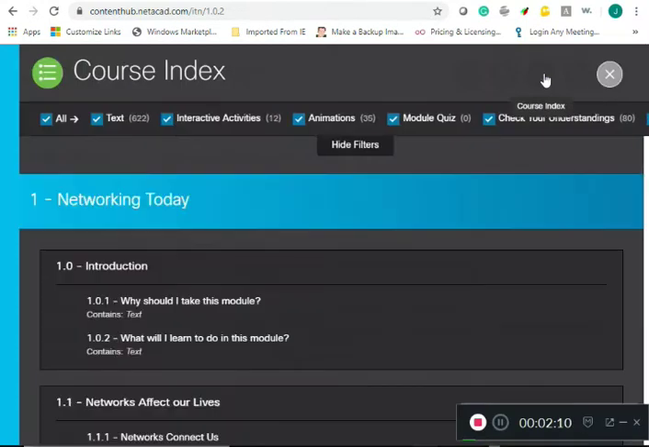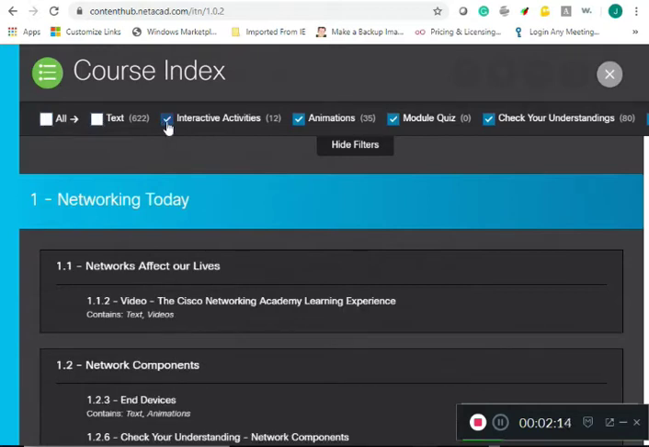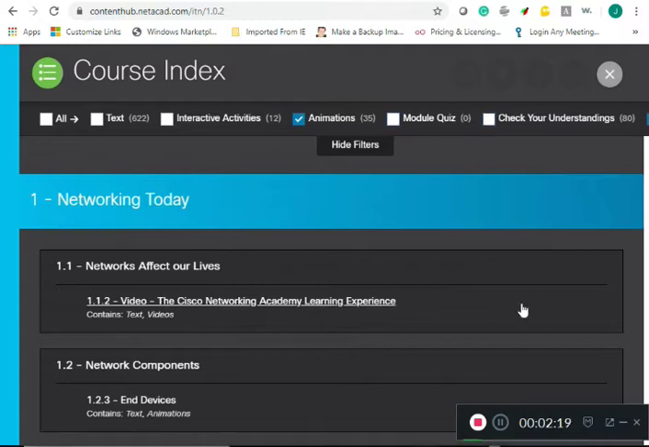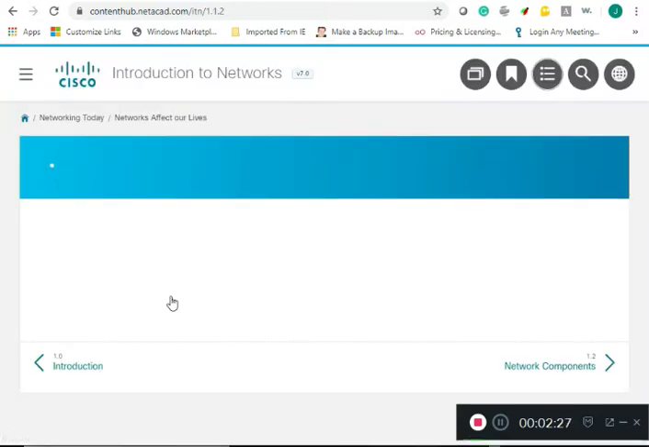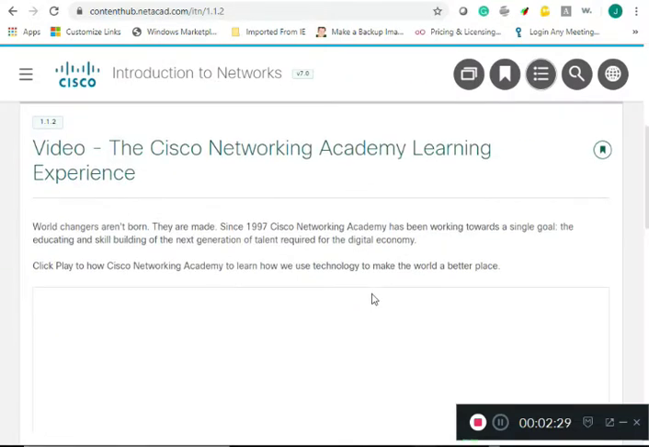A useful tool is this course index. So maybe I just want to look for the videos related to the material that we're covering. So I can choose animations. You can see it's got the different videos, animations. So you can click on it, it'll take you directly to the content.